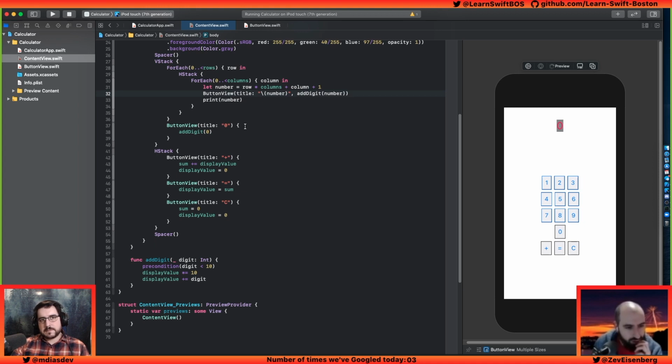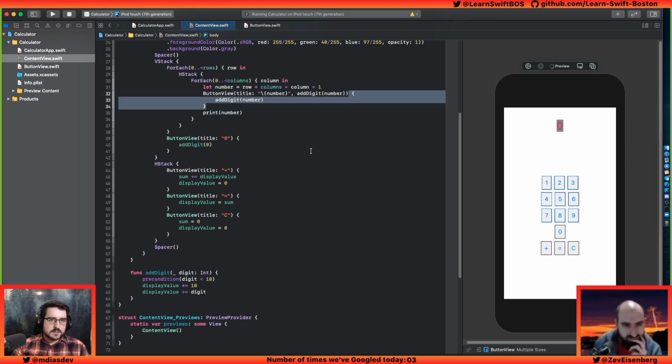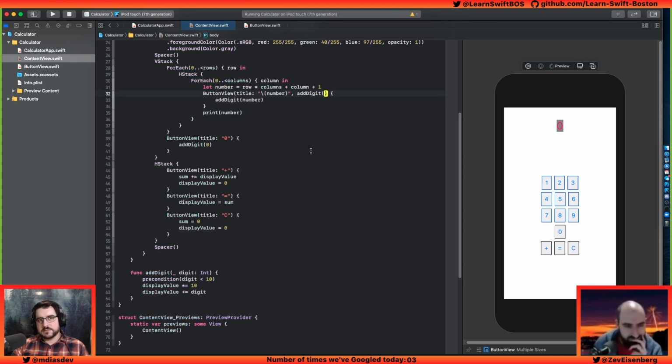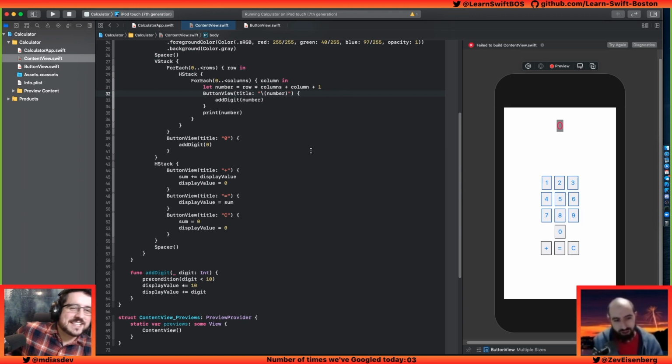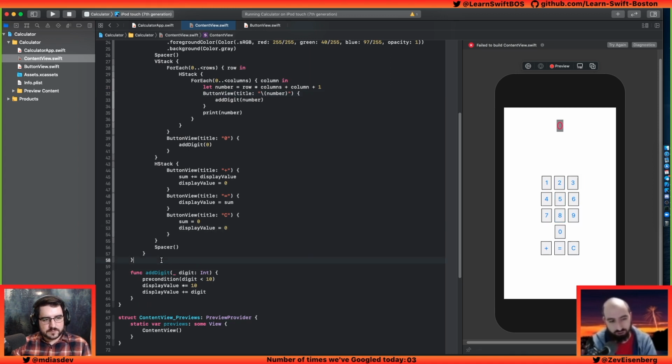I'm not sure. We'd have to curry it to make that work. Exercise for the reader. Go look up currying. It's cool. Because that doesn't return a closure. Right. That works in other scenarios, but not in this one. It would have worked if add digit didn't take any parameters, like if it was the clear function. Actually, that would be a good example. That would work if you wanted to pull clear out into a function and then call it from the clear button.